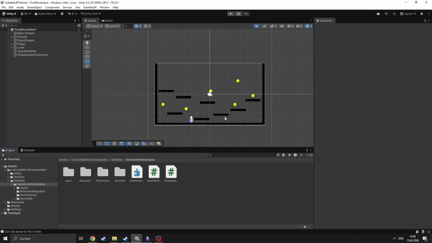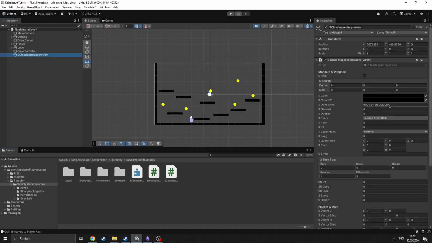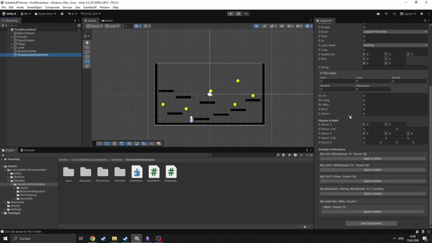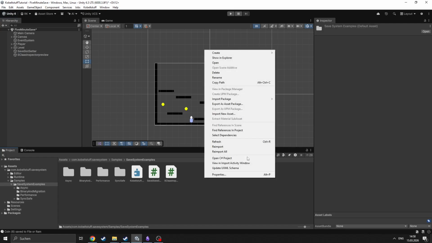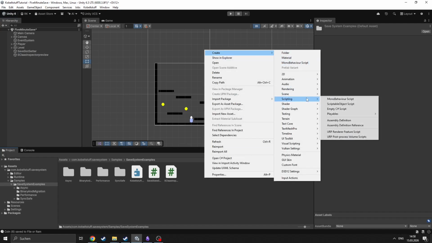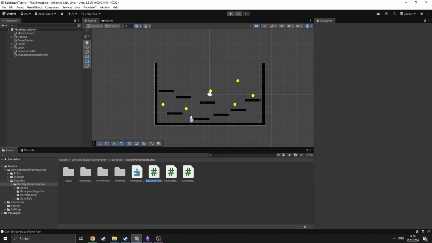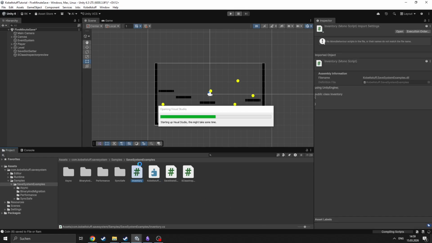Hello to part 3. In this video I will show you how to create your custom ISaveData in case the S-type data you can use aren't enough for your project. So, all you need to do is simply create an empty script and name it like you need for your class. In this case we call it Inventory and open the script.